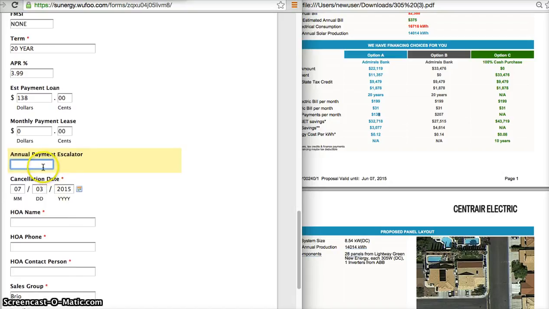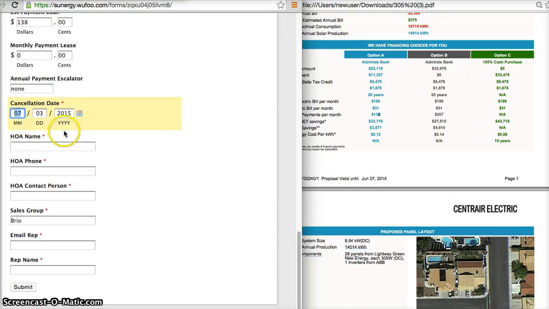Annual payment escalator. There is none. The payment escalator would only be with a lease or PPA. It might be 2.9%, maybe 1.9, right? But right now there's none, so you just put none. They have to include that in there. You don't leave it blank, and then you include the HOA information.